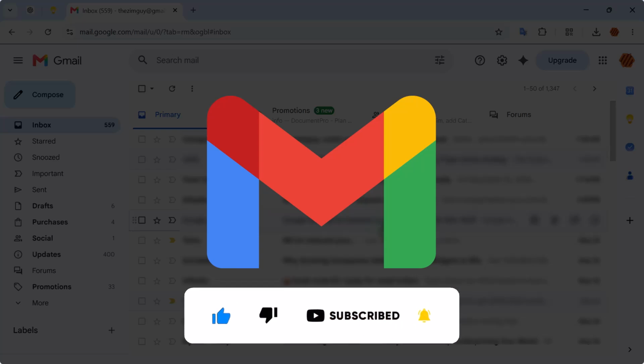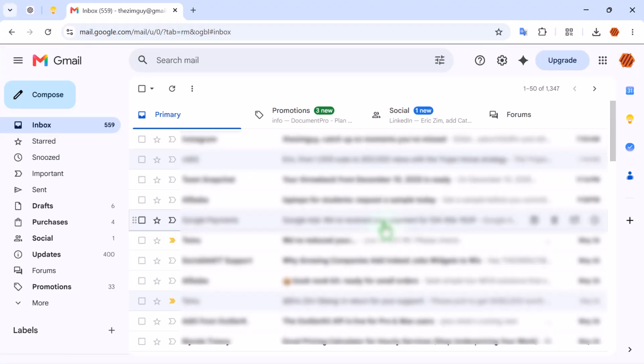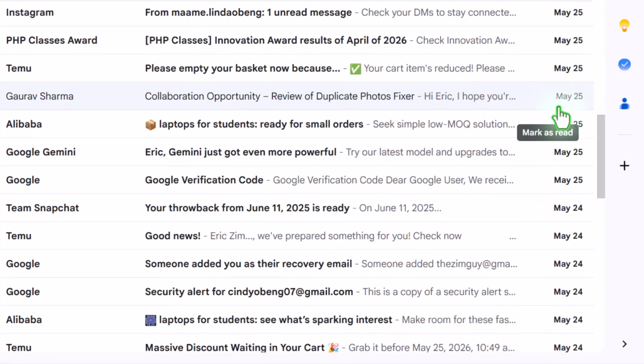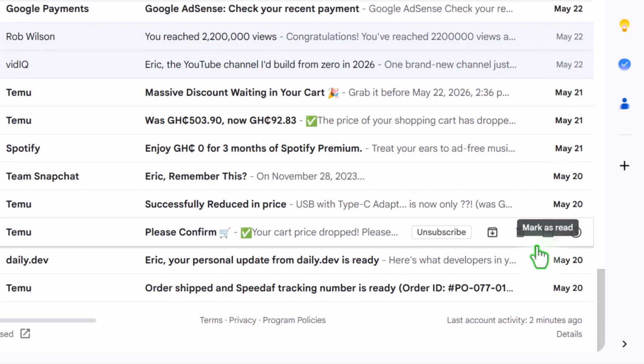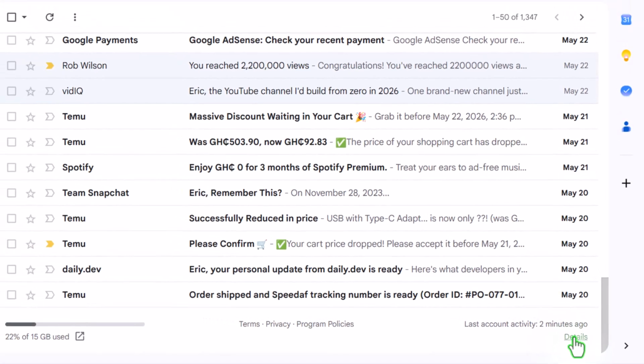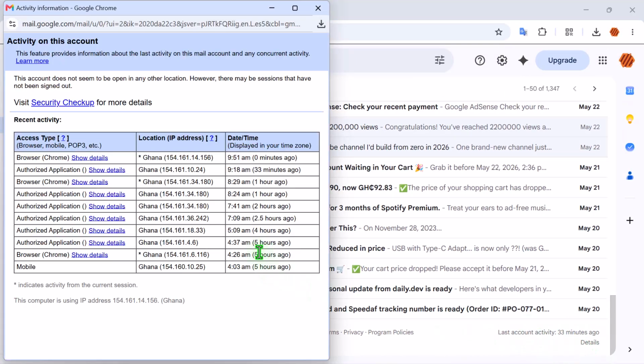Let's get started. First, open Gmail in your web browser. Once Gmail loads, scroll all the way down to the bottom right corner of the page. You'll see something called Last Account Activity. Right beside it, click on Details. Now a new window will appear, showing recent activity on your Gmail account.